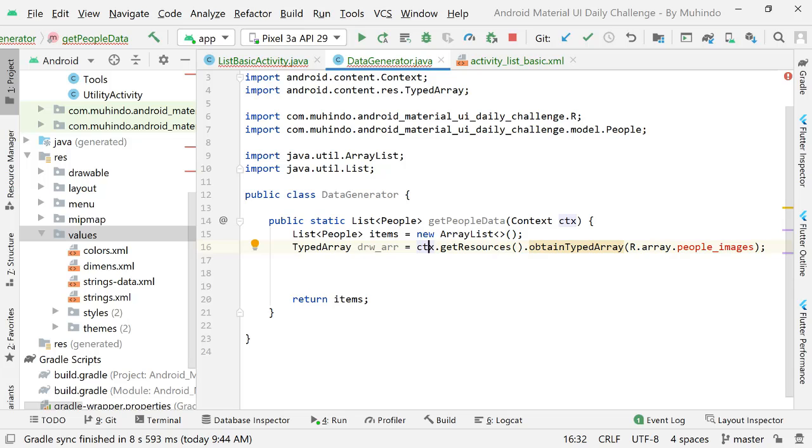When we want to get something from the resources into Java, we have to do what? Pass it through context. So it's context.getResources, and then .obtainTypedArray. Then here you pass the resource where it is. I've called this one R.array.people_images. So this array is not created yet.